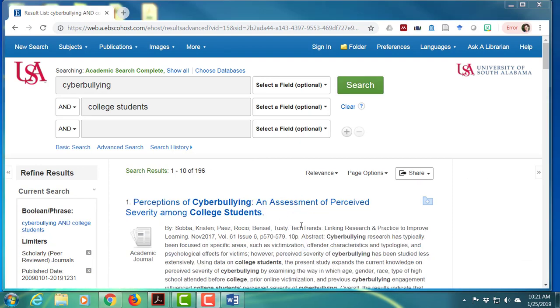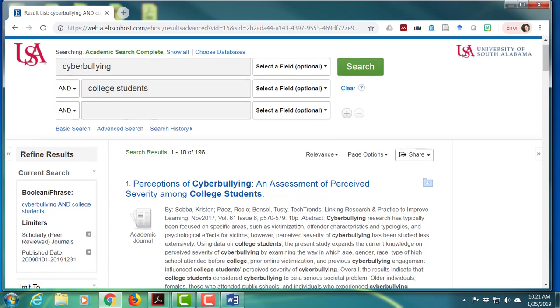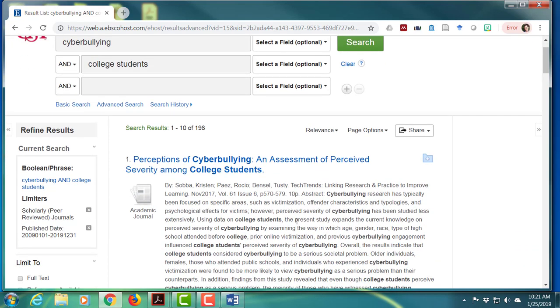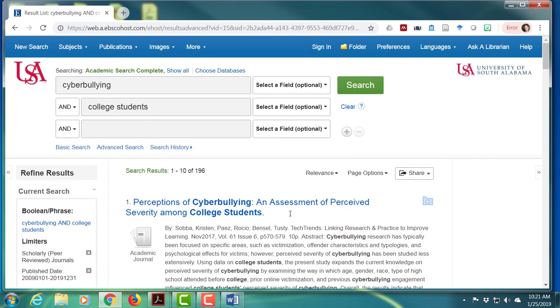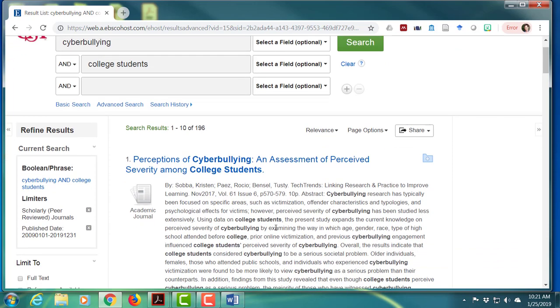Okay, our results are down to 196. That's a more manageable number of results. And because we've used an AND Boolean search term, you can see that we're going to get articles about cyberbullying among college students. We can further refine this search result by saying that we are looking for an intervention.